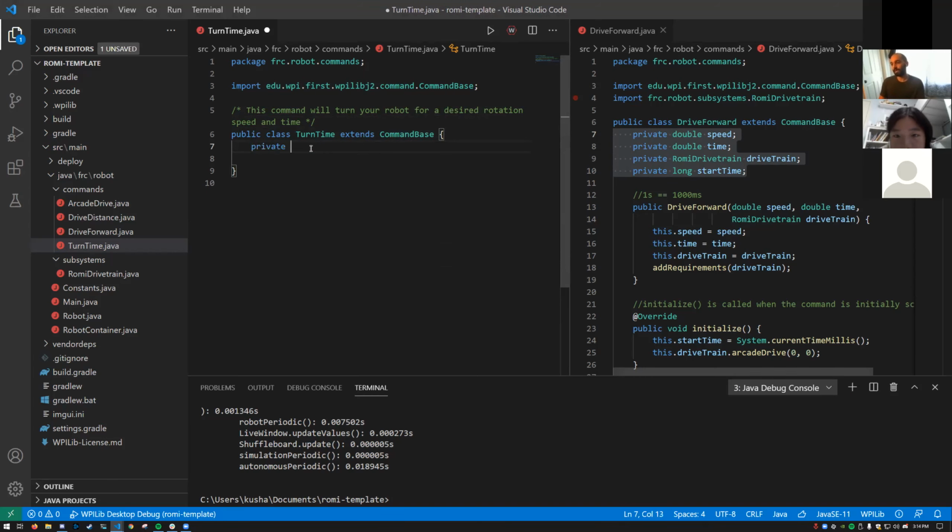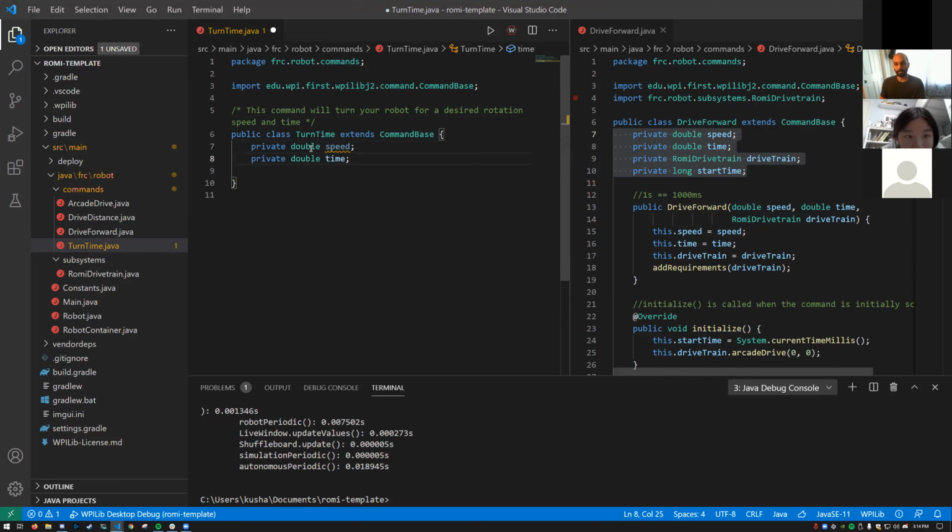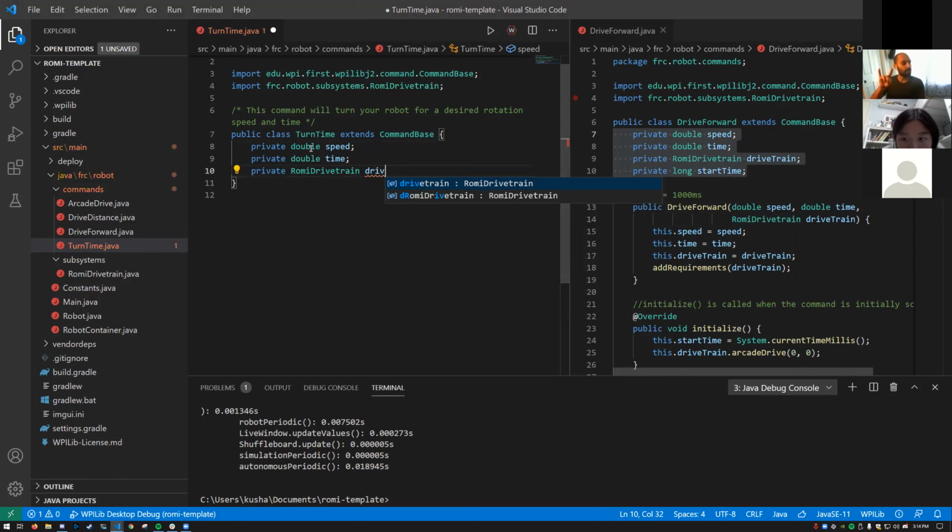Okay, so private, what kind of variable is speed going to be? Double speed. Okay, private double speed, private double time. Thank you, Eden. What else? Agreed. Private drivetrain, private Romi drivetrain. You've got the name and the type backwards there, Eden.